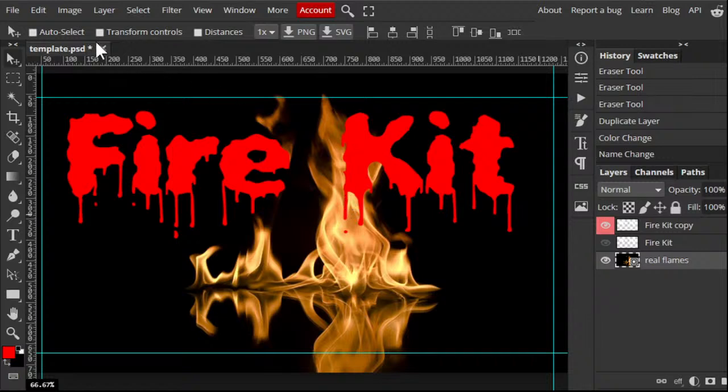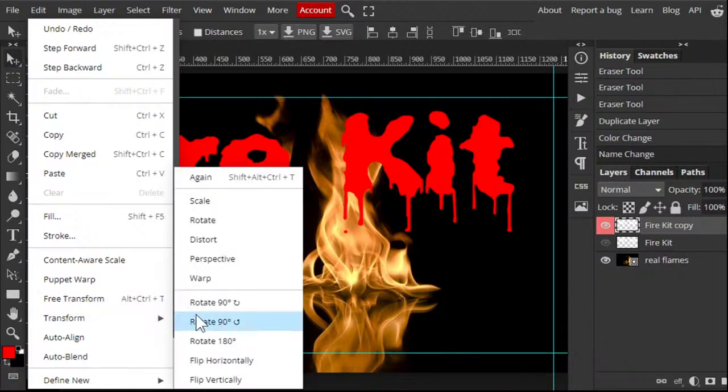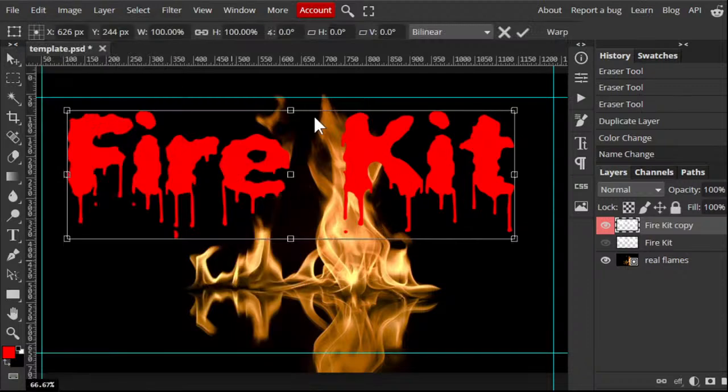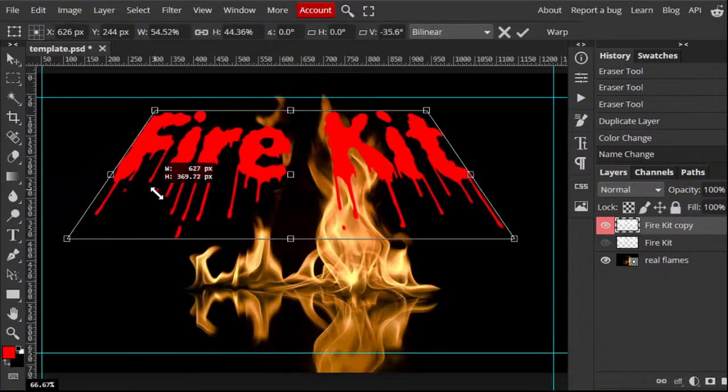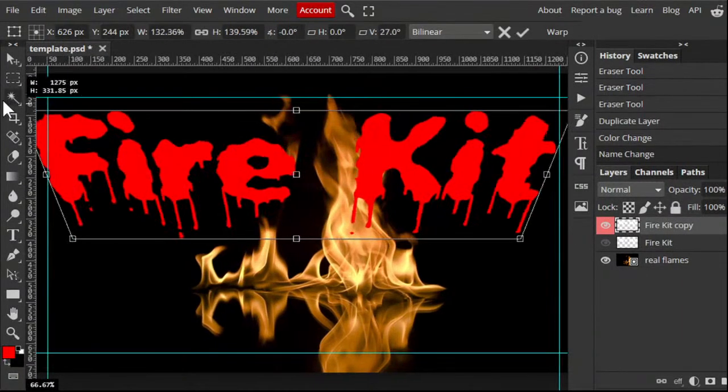So let's see. I'll show you guys a couple things you can do with this. The transform thing is really cool. I can do a perspective thing, distort, warp, and all that stuff. I'll show you the perspective thing. It's kind of cool. So maybe something like that. Or like that. It's like, ooh.